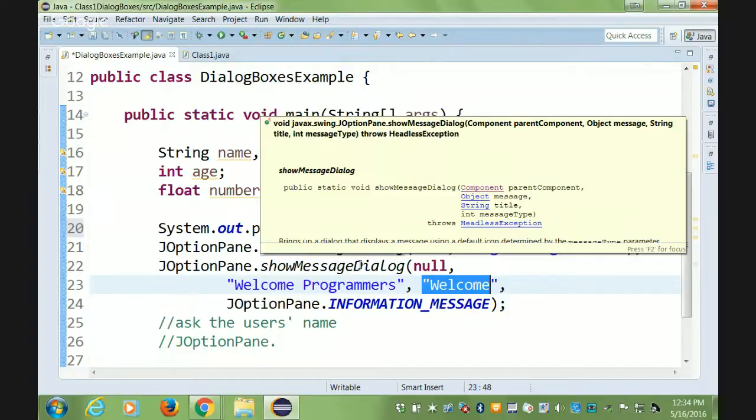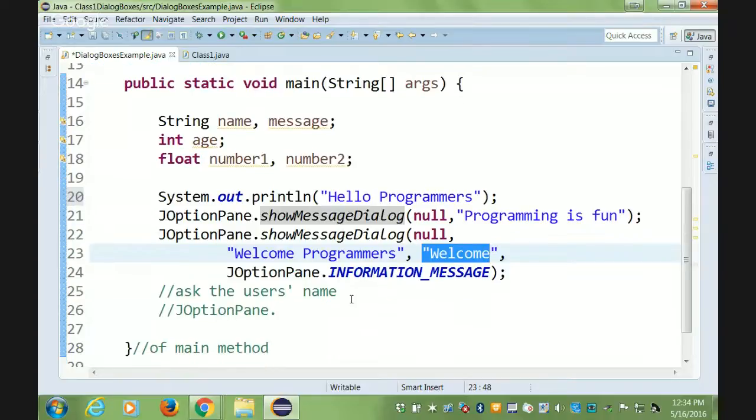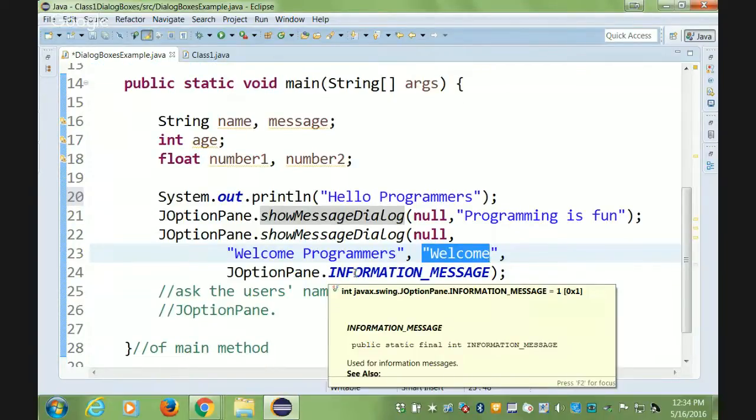And the fourth says the message type. And if you remember, we went through a few message types last week, where information message was one of them. They're just constants. We can use constant values like 1, 2, 3, and so on, but the names are better. Information message, error message. There were a few constants like that, right? They're all constants.